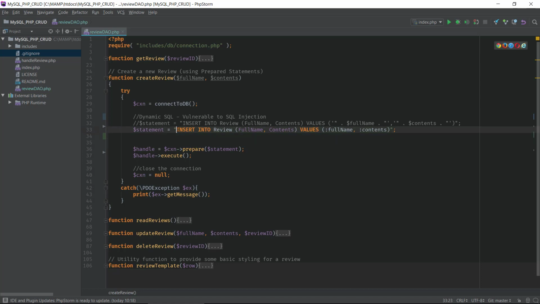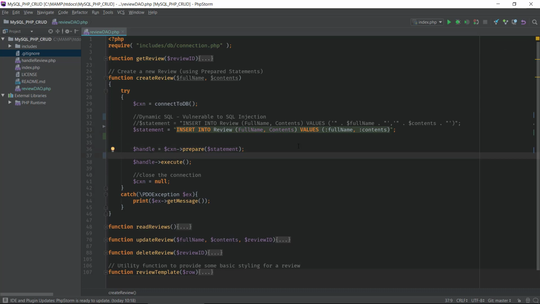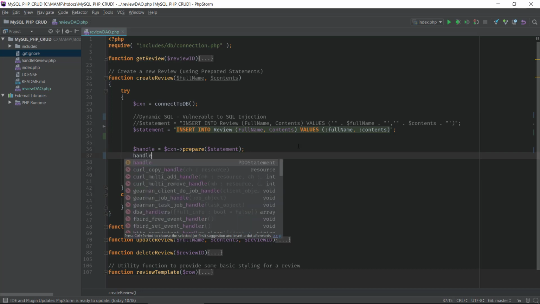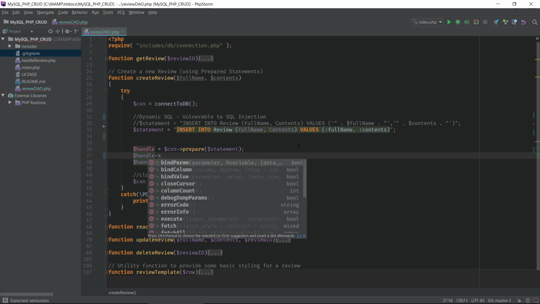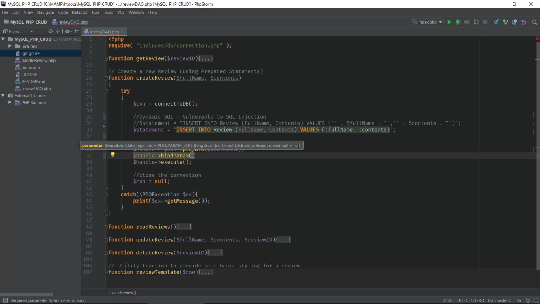This SQL statement here will not change. This is something that we can compile one time, and then we will attach some variables. We will bind them to these values here. So we're going to type here handle bind parameter, and then we need to clarify what parameter this is. We have the full name, then we will put in the actual variable, which is the full name variable.